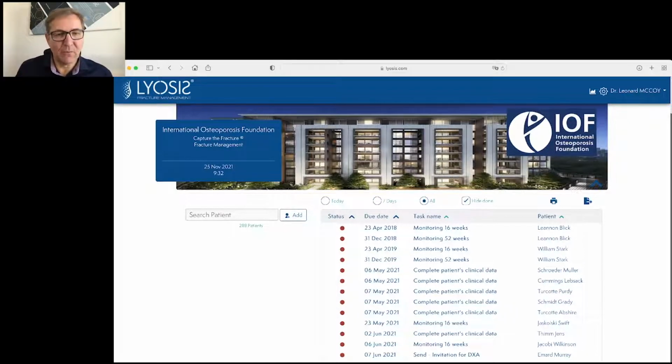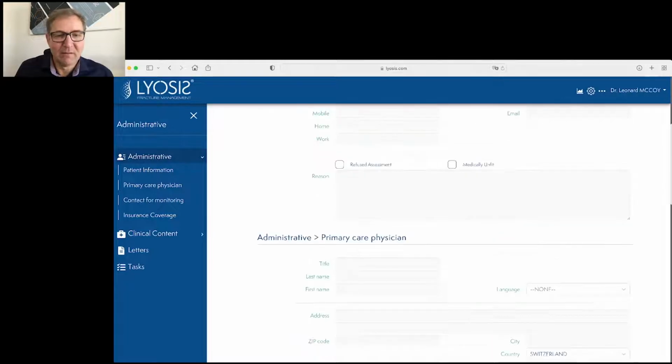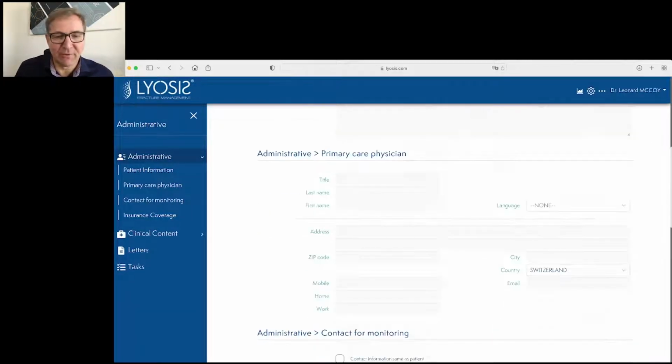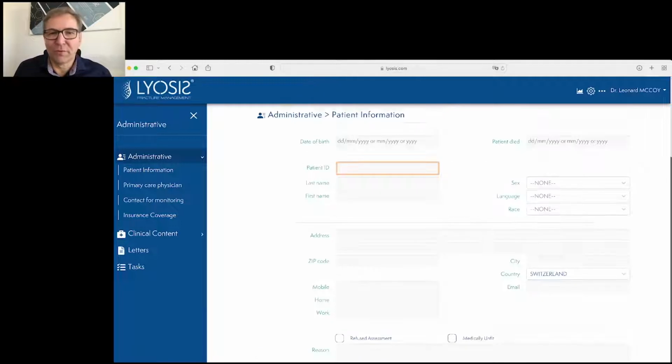So starting with a new patient coming into the hospital, you just want to enter it. And you just have to enter a patient ID, maybe a last name, first name. But the only thing that is mandatory at the first moment is just to have a patient ID. But you can also enter first name, last name, as well as address, sex, language, mobile number, primary care physician, but you can do that later on. Or add contact for monitoring. This is the only thing you have to do for a new patient. Patient ID and everything is done.